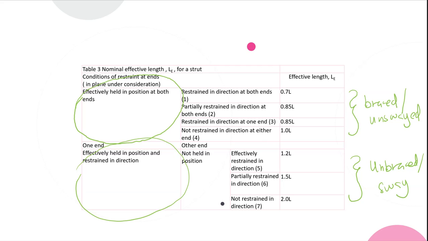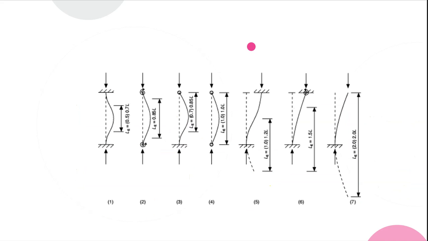And also if you look at here, kat sini ada 1, 2, 3, 4, 5, 6, 7. So we have like 7 conditions. So 7 conditions, if you nak lebih faham how actually it looks like, you can refer here. Kalau you nampak dekat sini, nampak tak, dia macam senget lah. Mana ada kita letak kolum senget macam ni, tak ada. But this is for calculation purpose only.